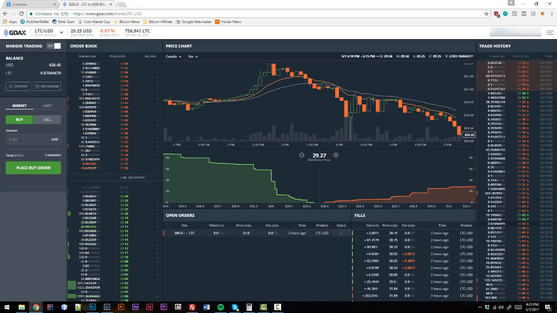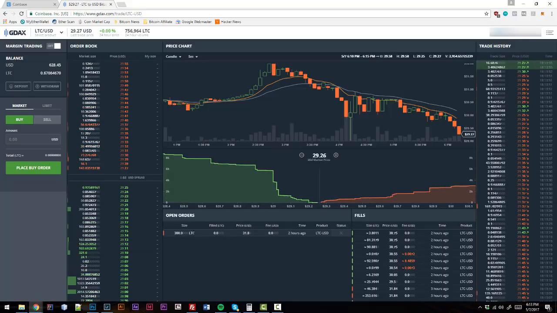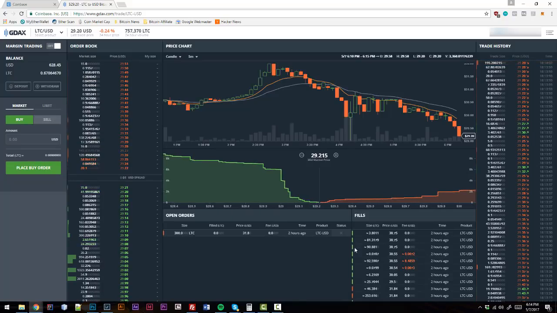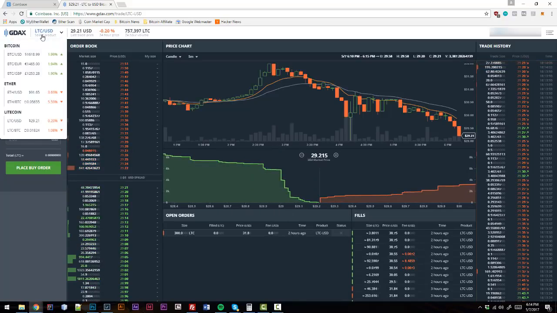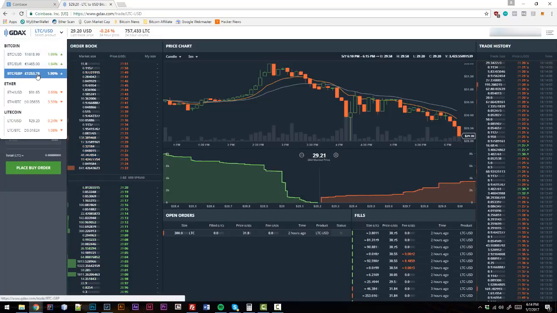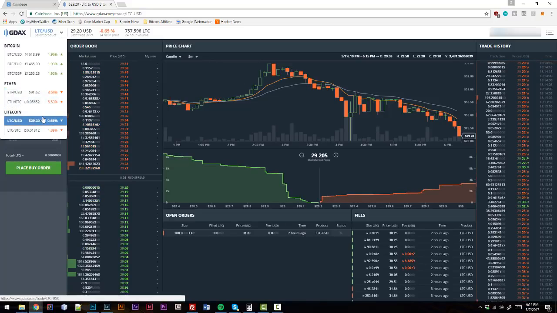And then the trade history are the actual trades that have been going through. Open orders are any orders you have open currently, any longs or shorts you might have going on. And then over here, any previous orders you may have done. So pretty simple stuff. They have Bitcoin, US dollar, euro, and the pounds. For Ether, you can use the US dollar or trade it with Bitcoin. And then Litecoin, again, you can use US dollar or trade it with Bitcoin.